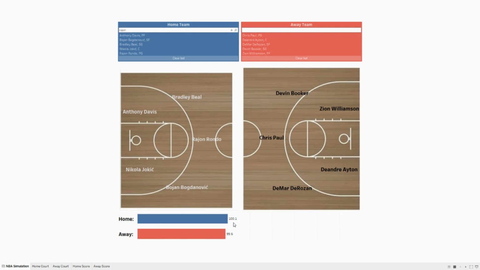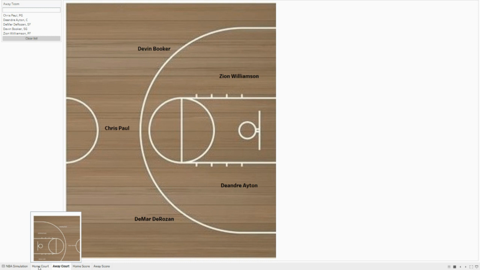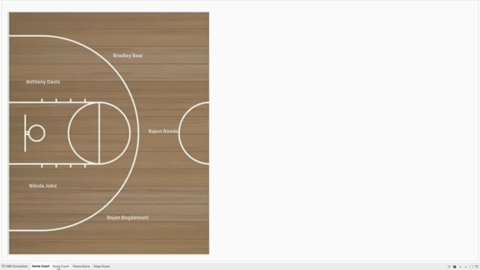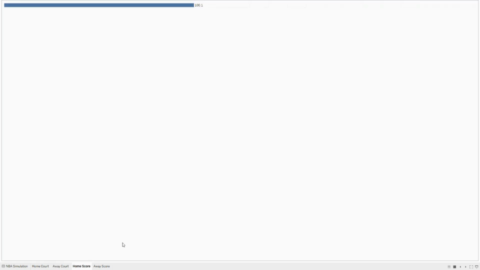Next, we're going to look at how each one of these sheets is composing this one fully functioning, fully interactive dashboard. So we'll switch over to the home court. It's pretty simple. It's just the left side of our dashboard of a full NBA court. Same thing on the away side. It's just the opposite thing. The home score is just a bar graph. Same thing with the away score.